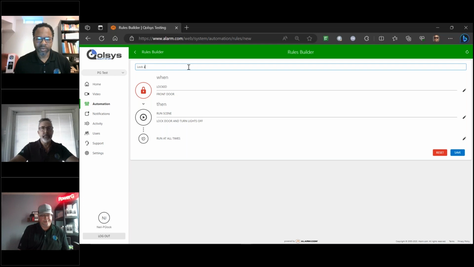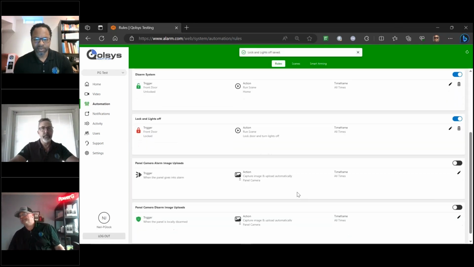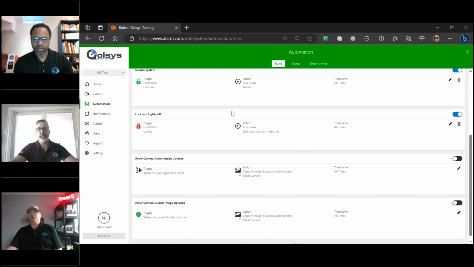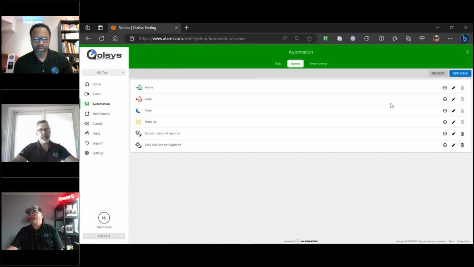Let's say lock and lights off. Super easy. Save. That rule is now active. So when my front door is locked, it's going to run a scene that says turn my system on and turn my lights off. It's really that simple. You can just do whatever you want using scenes, and again, it's very flexible.